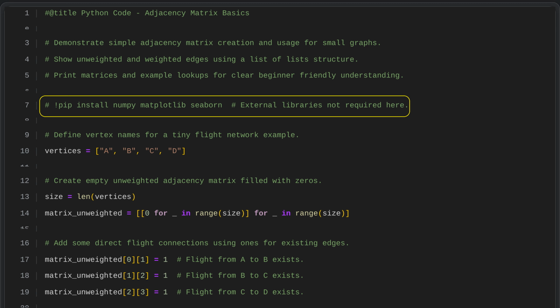The commented line about installing NumPy, Matplotlib, and Seaborn indicates that these external libraries are optional and not actually used in the script. The code is fully self-contained and runs using only basic Python features. This means it demonstrates adjacency matrices without relying on any additional packages. As a result, learners can focus on understanding the core Python structures involved.